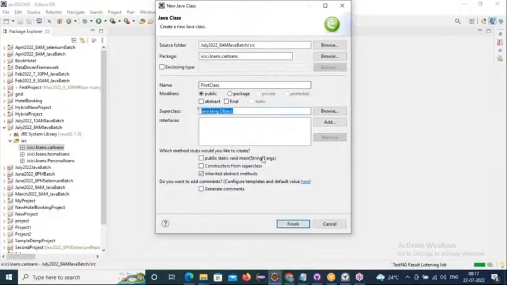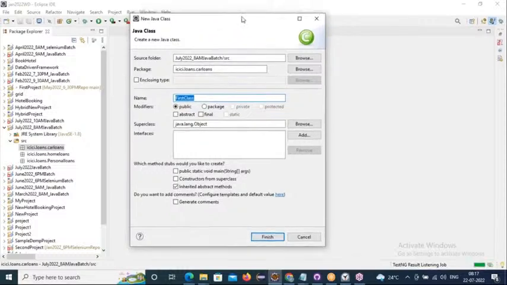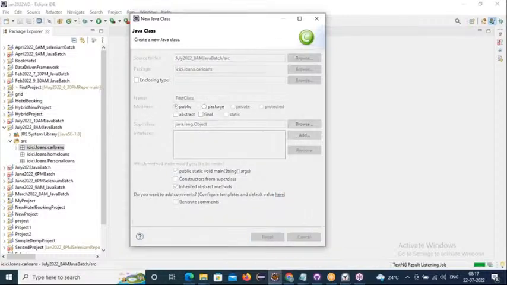Fine. So for every class you create, whether it is a user defined class or a predefined class, it is similar. The default access modifier is public and the superclass is the Object class. And for every class, we will have a main method, which is the execution starting point. Where to check this? Check the public static void main string args checkbox and click on the finish button.